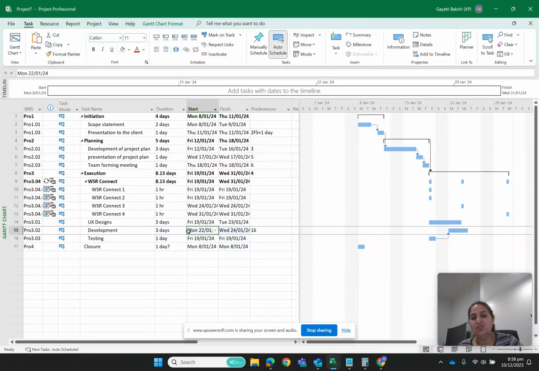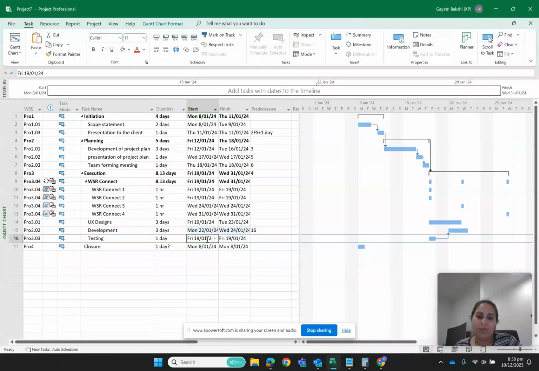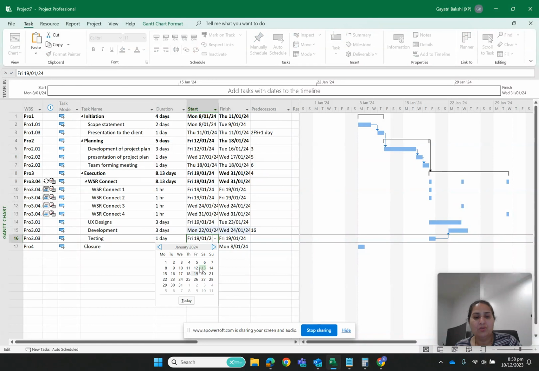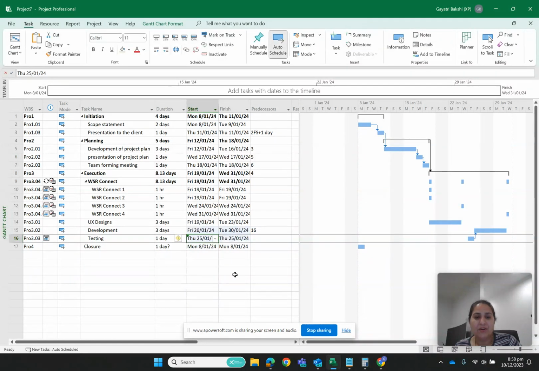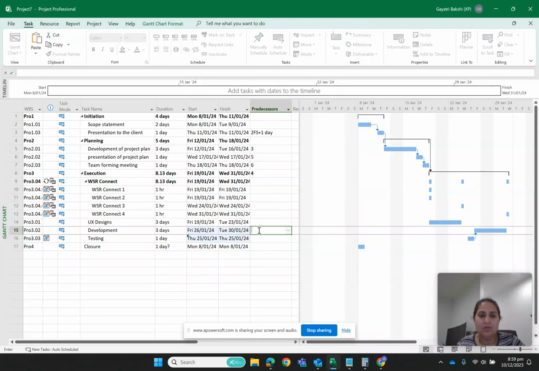So as soon as I change this, you can see I had not given any predecessor, rather it has automatically taken this predecessor. So I say that testing is going to be starting from, it is ending on 24th, so testing would be starting on 25th. All right. So I say the predecessor is 15th. All right. So this is not right.